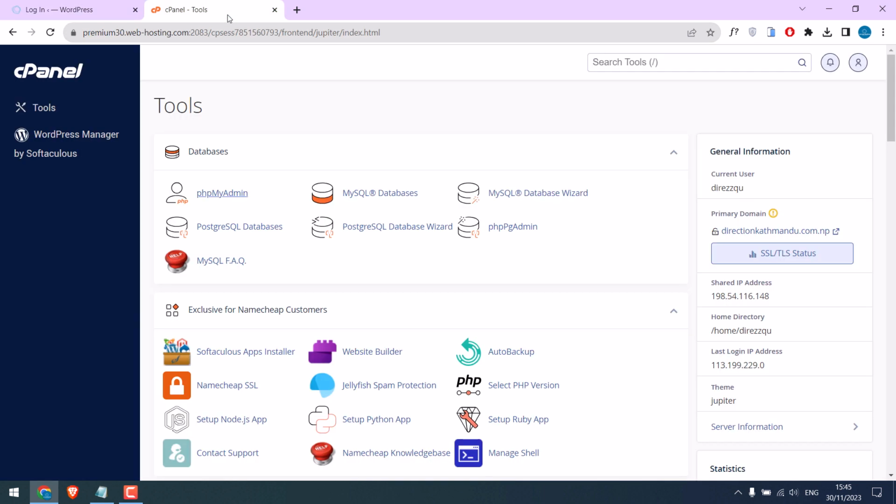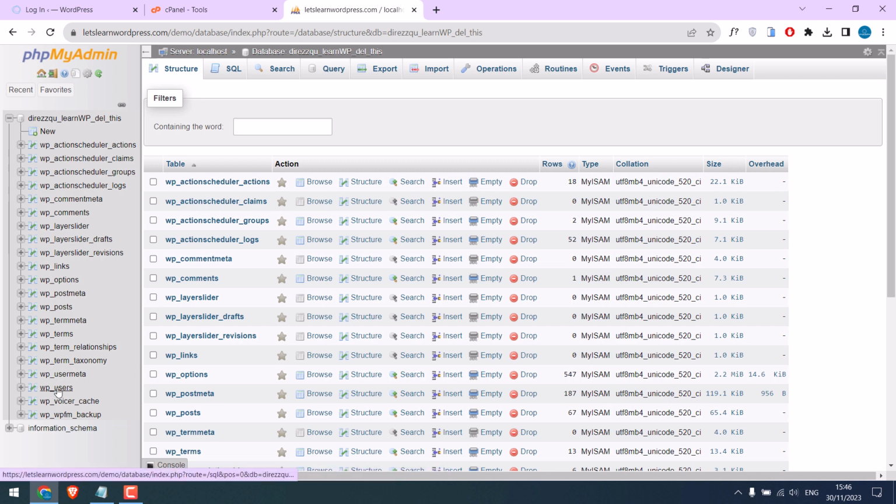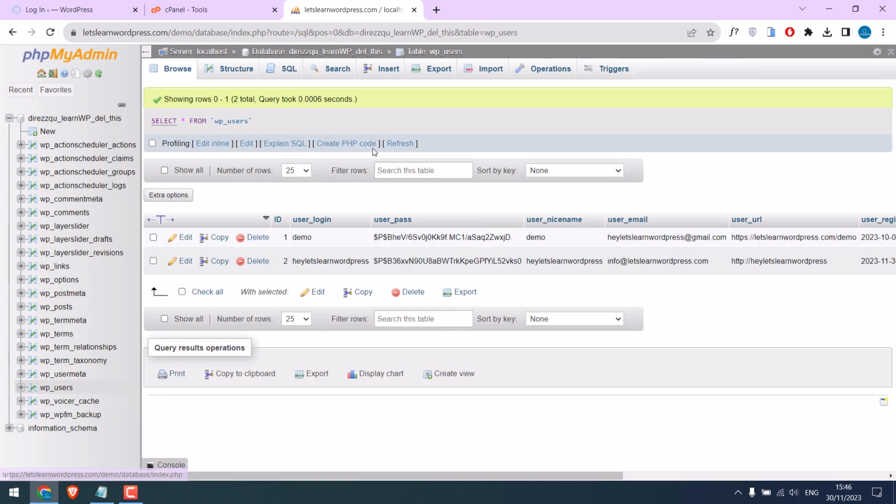For that, log into your cPanel. We are already in. Go to phpMyAdmin. So we are in the database. Click on your database name and click on WP Users. Now here, you will find all the users for your website.